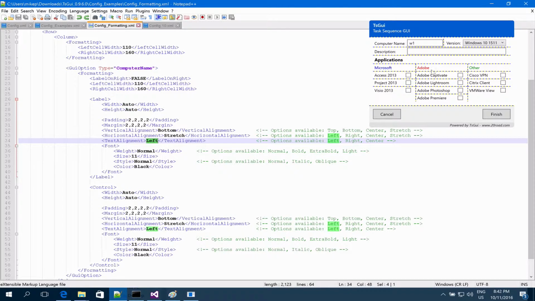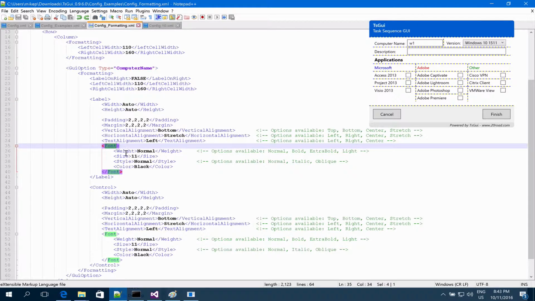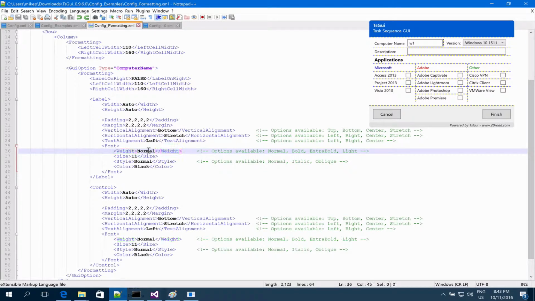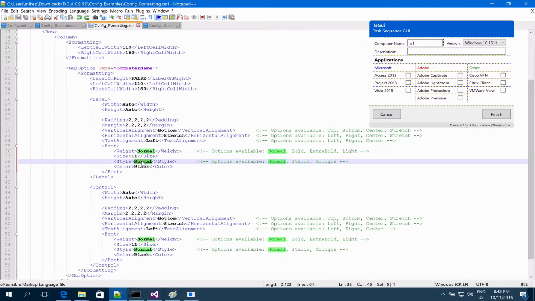The text alignment is the text inside the control. So if you change that from left to center, that W1 will start living in the center of the text box. And now we come down to the font options. We've got the weight, which is our bold, extra bold, light. The font size in pixels, just like you would have in Microsoft Word or any other text editor. 11's the default. Style, this is what will let you set italics.